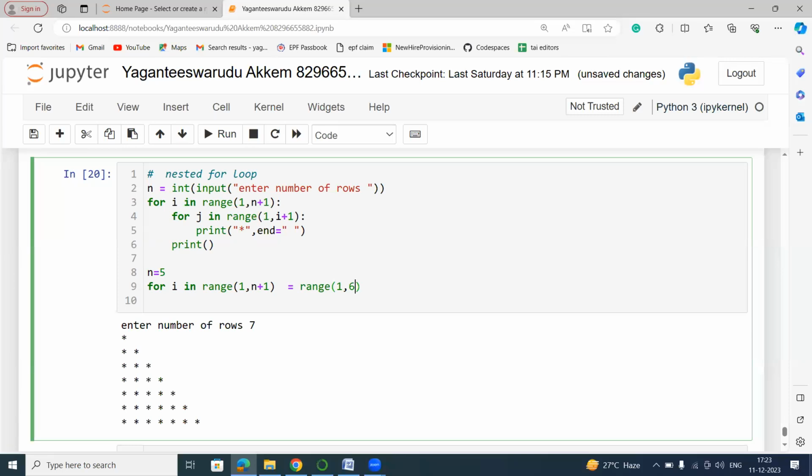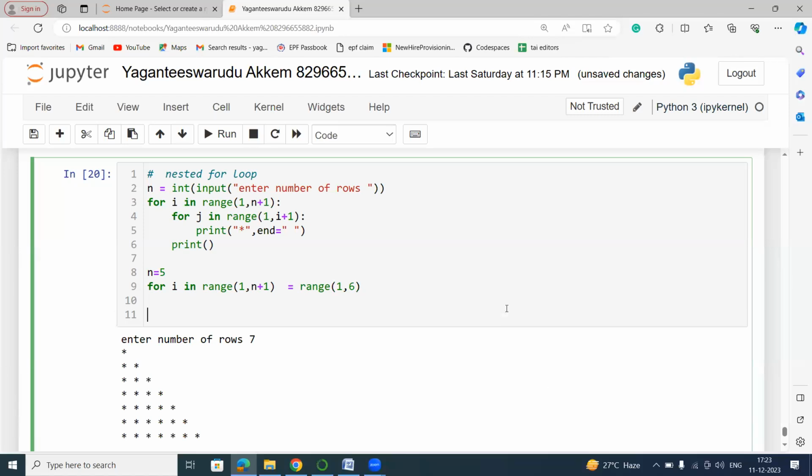Because I need 5 rows, I need to give 6. N plus 1 I'm giving. Next, in the first initial iteration, what will be the I value? I will be 1. So range of 1 to 6 means the values are 1, 2, 3, 4, 5. So in the first iteration, the I value will be 1.